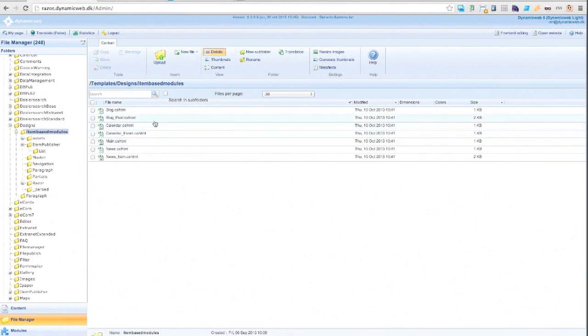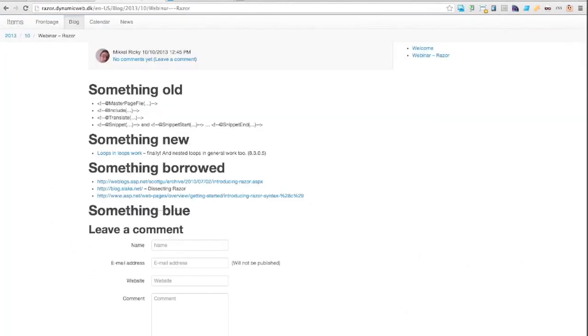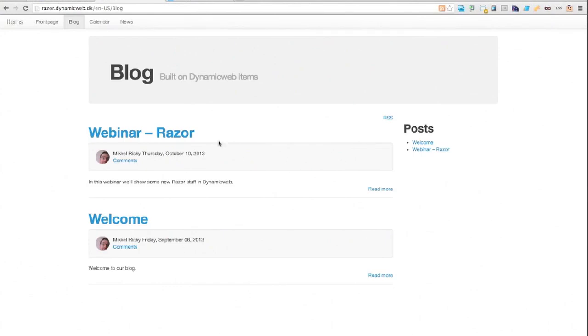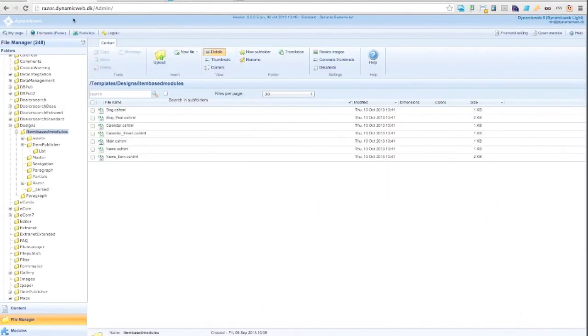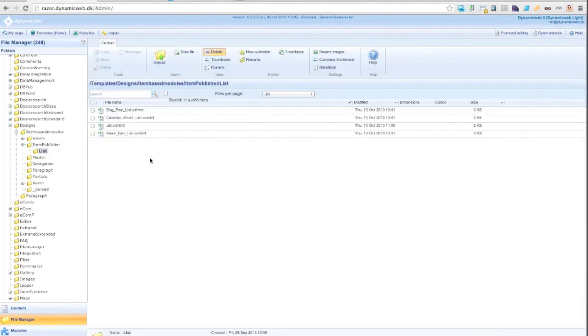So what I've done here is I've created some page templates for a blog, for instance. So that's the page template I'm using on this page when I show a blog post detailed. And then I have the list of blog posts, and this is an item publisher just publishing blog posts. And I will show you the template behind this that this item publisher uses. It's inside the design folder, item-based modules, item publisher list, and then it's called blog post list.